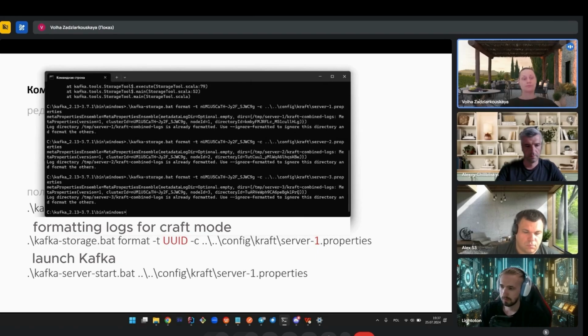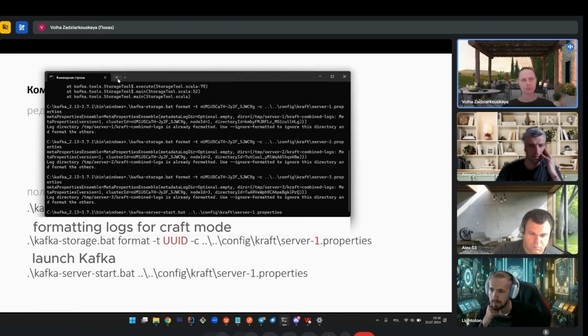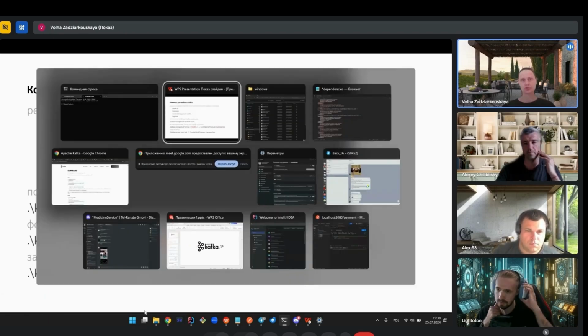Now you can start it. For this, the command kafka-server-start.bat is used. Here, we can see it. This is the command that needs to be written. I won't start them right away. I want to open 2 more windows for 2 more servers.